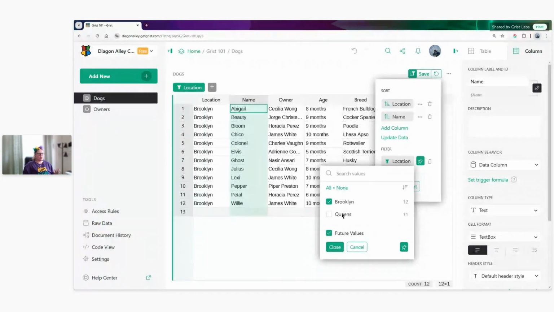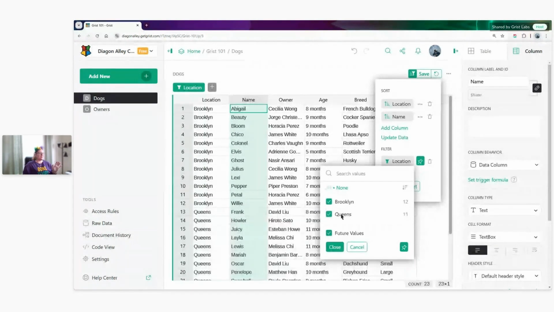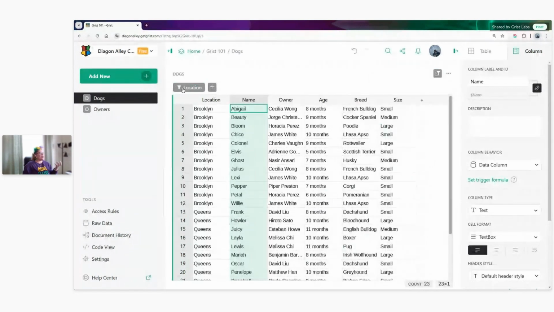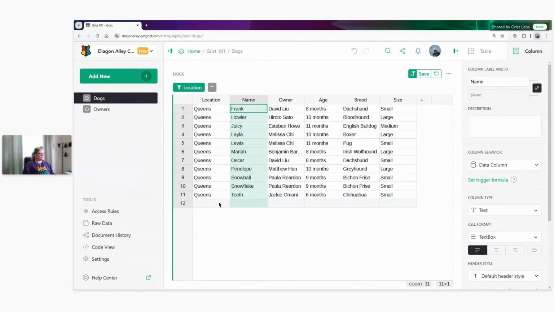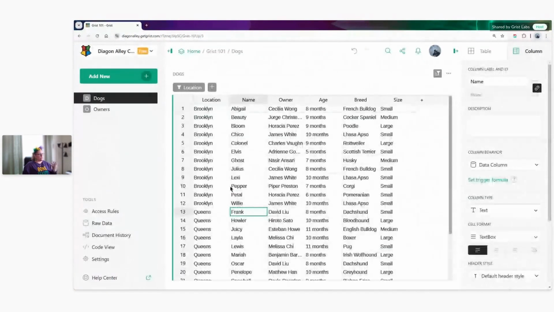And one of the cool things with pinning filters is to not apply a filter at all to it and just close and save. But now it works as like a quick filter button. I can quickly click it. Maybe I just want to see Queens dogs. I can close it. Great, I can see Queens dogs. But when I come back to the page or refresh, now I see all my dogs again. So pinning filters can work really well as like quick filter buttons if you don't apply a filter to it. Just kind of a cool trick you can use.